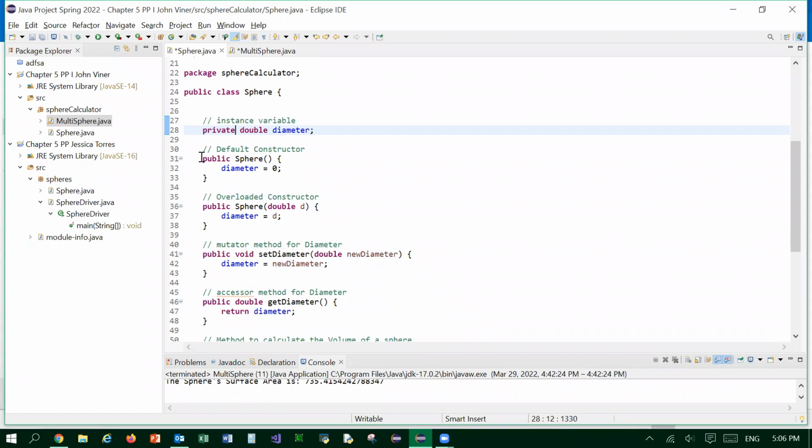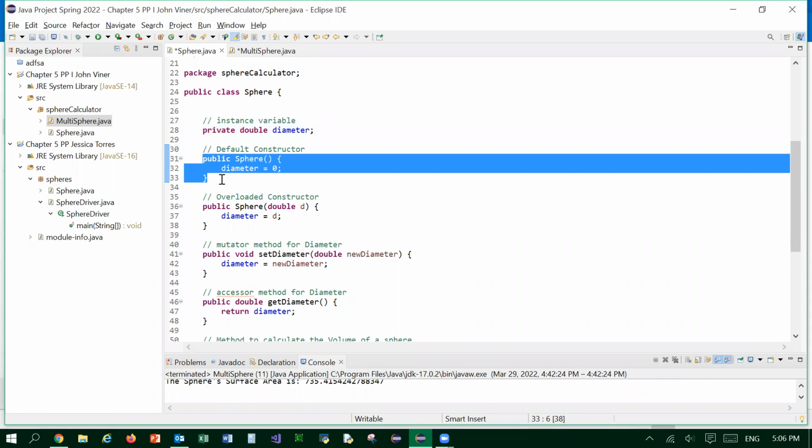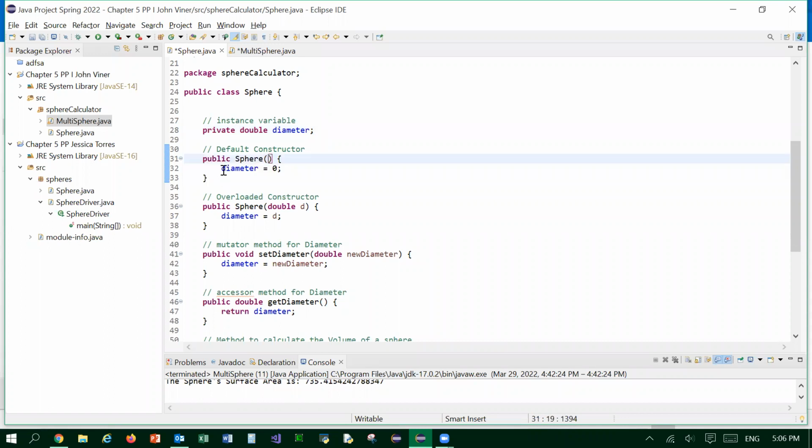So this is the default constructor, the empty parameter constructor. You don't accept anything, but you still need to initialize this instance variable. So when you create an object with no parameter, you still have a value for diameter. You only need to have this one instance variable. The volume and the surface area are not instance variables because they are derived attributes, because you can calculate them from diameter. So that's why you should not designate them as instance variables.